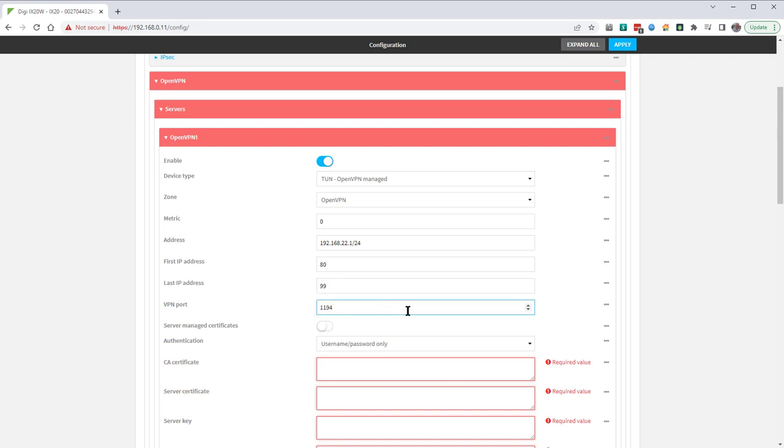For this demo, I'll be using server managed certificates and keys. However, if you have company managed certificates and keys and you prefer to use those, you can paste them into the boxes below. They must be in PEM format when you paste them.